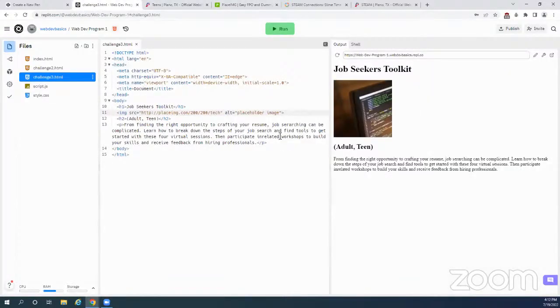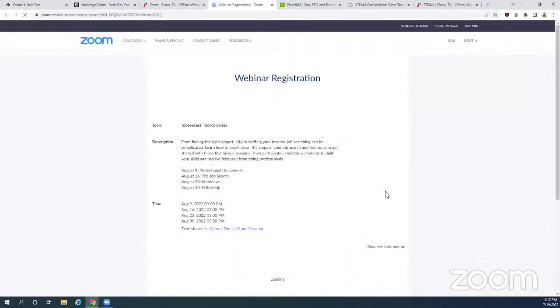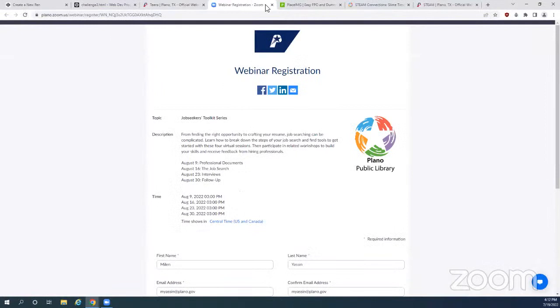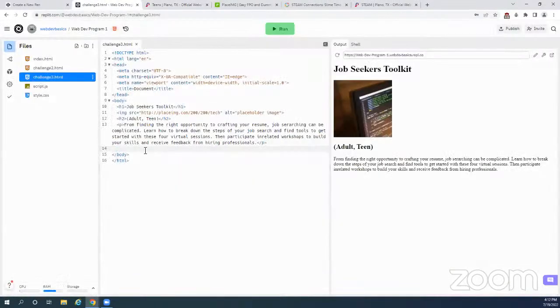So let me jump back into Replit, and we are going to create our unordered list. So after this paragraph, it looks like we have a few more headings and our lists. And the word register is linked, so it'll take you to the registration page. For the sake of this class, we are just going to demo the link, just link back to the library website.